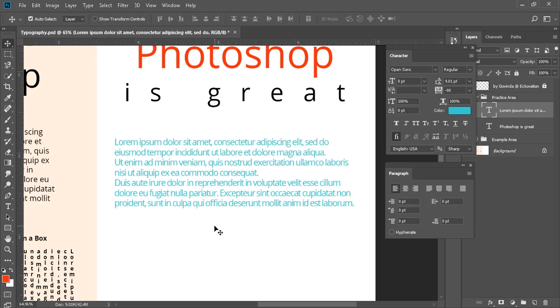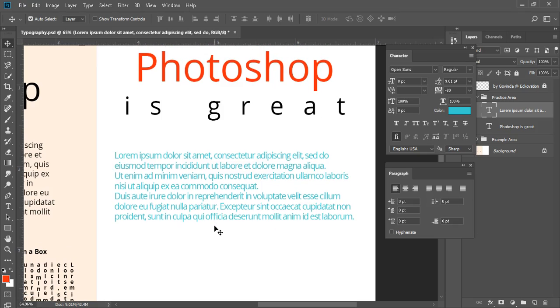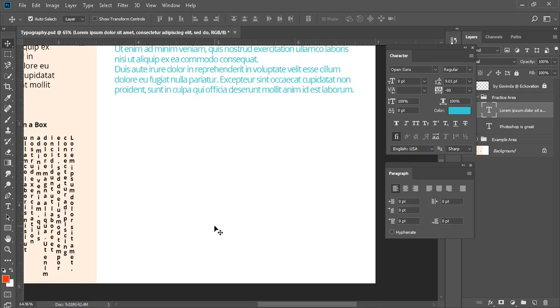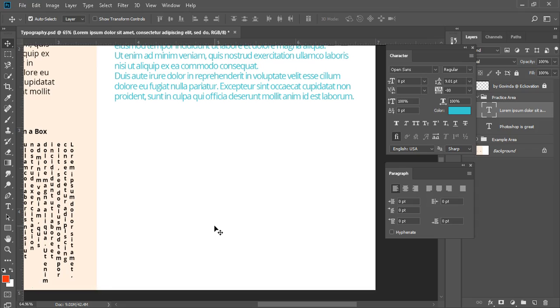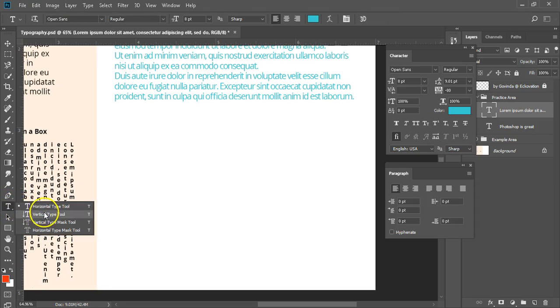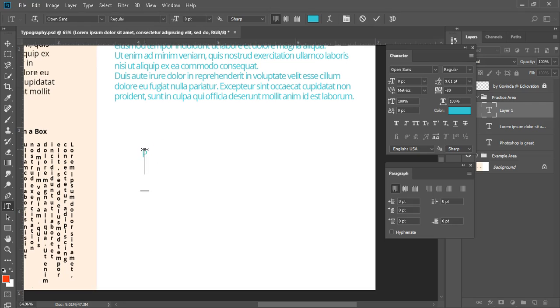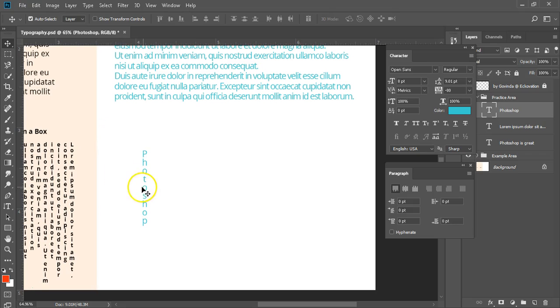Okay. Now let's move ahead and create a vertical type. This is actually very easy. All you have to do is right click on the type tool on the toolbar and select vertical type tool. Now click on the canvas to create a new type layer and start typing. Use the move tool to position the layer to a suitable spot after.